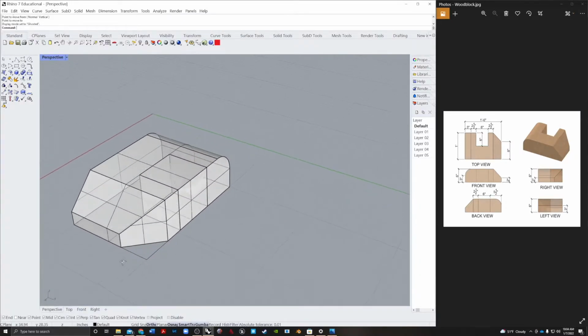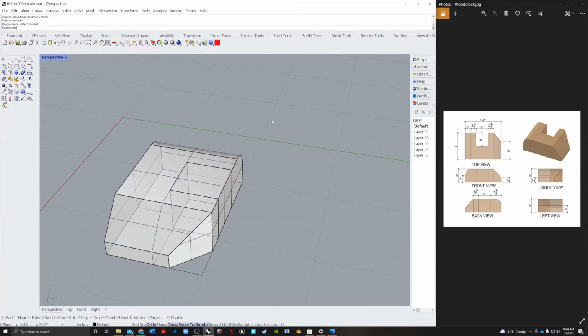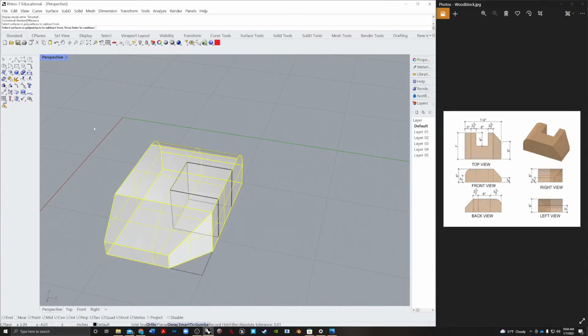So now, the next tool that I'm going to use is Boolean difference. And where that's located, you can either click and hold on this and go to Boolean difference, which is the second one there, if you don't like typing a bunch of letters. But I always just type Boolean difference. Comes up right there. And then the order is super important, okay? So select surfaces or polysurface to subtract from. You click on it, and you have to press enter to continue.